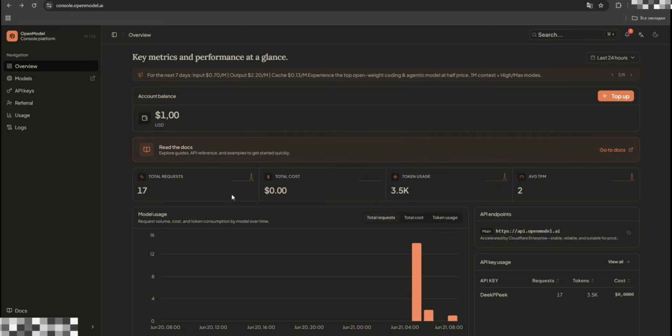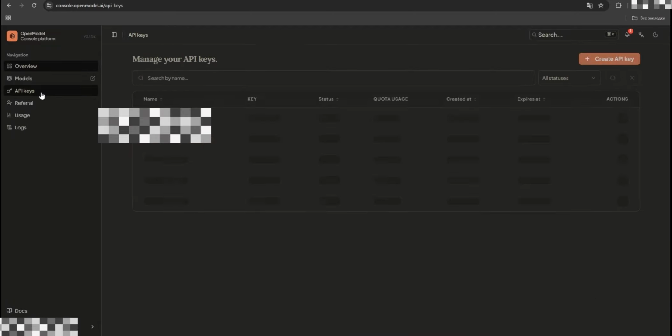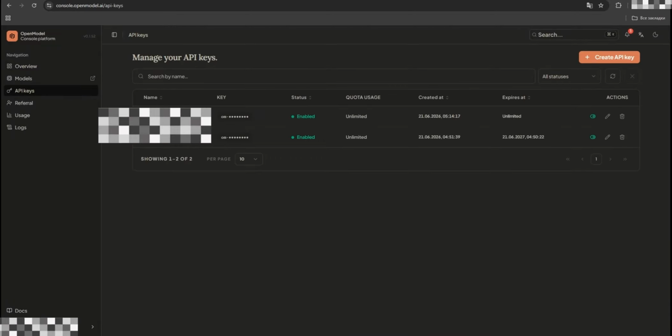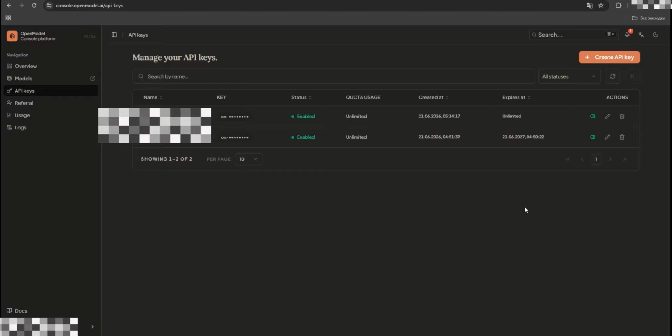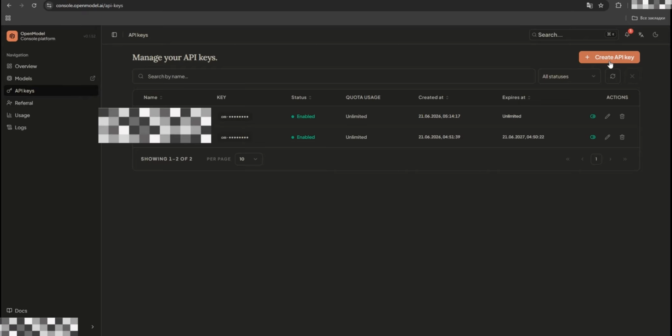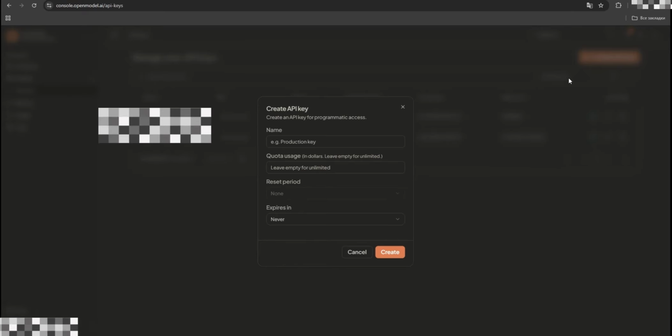To quickly start using the free DeepSeek V4 Fast, you need to log into OpenModel API. In one of the announcements there will be news about the software. Next, go to the API keys section and generate a new key for yourself. Or you can keep the existing one if you often use OpenModel. The process is fairly standard and easy to follow.